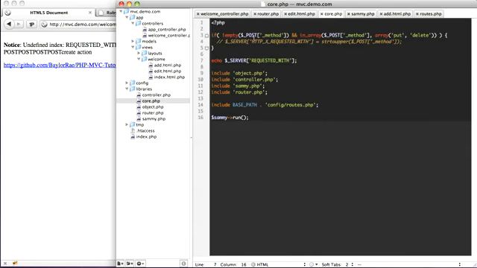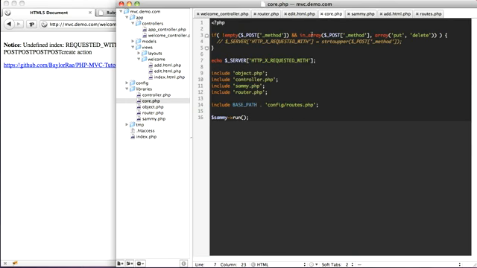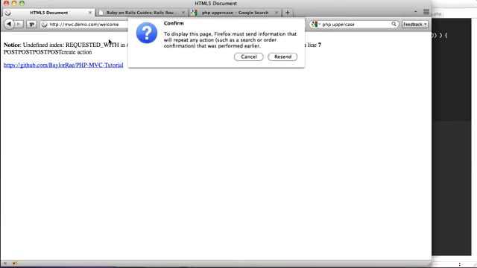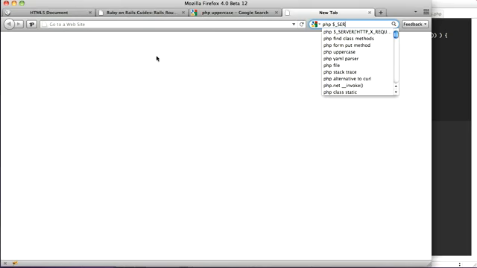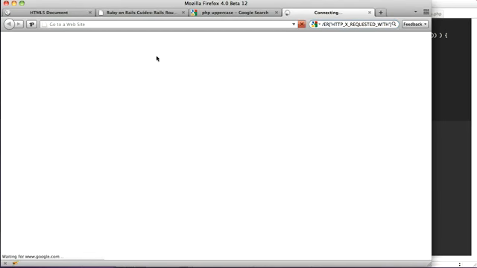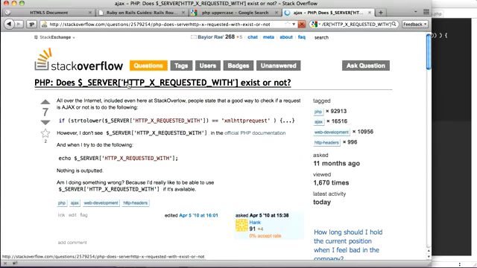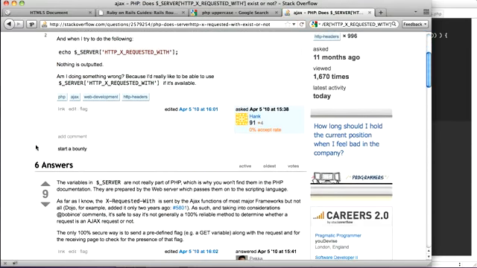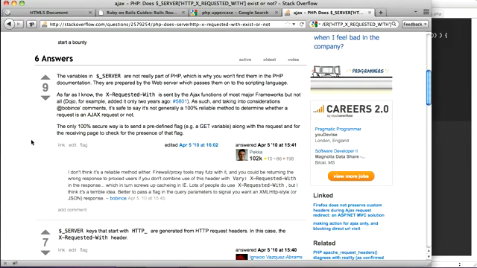So in our core, it's not finding either one of these. Yeah, undefined index, PHP server. Okay, I'm going to pause the video and kind of research this a little bit. I'll be right back.